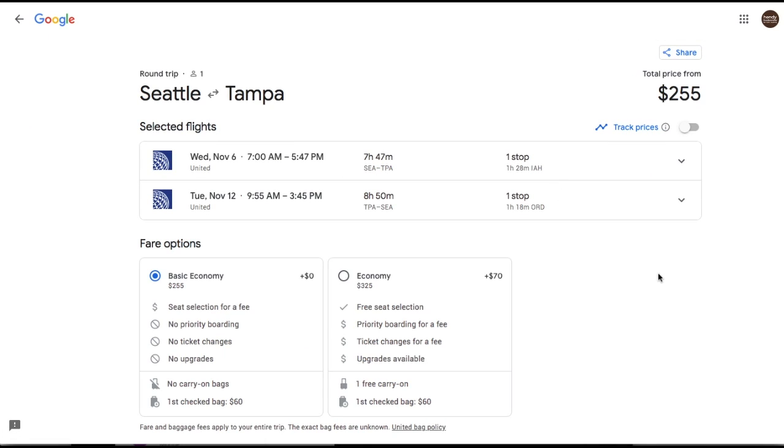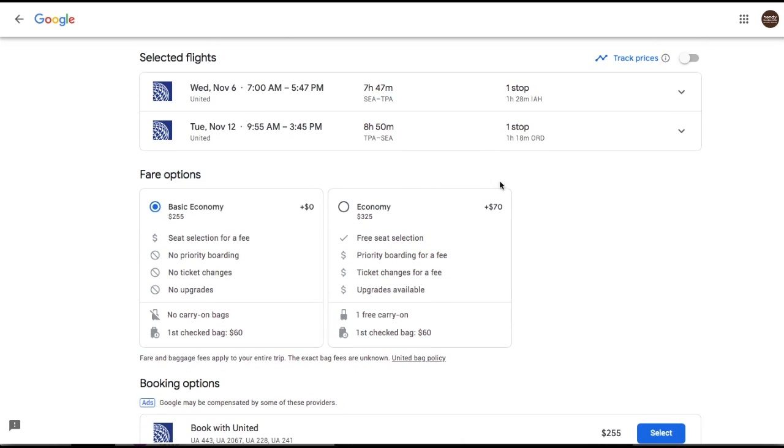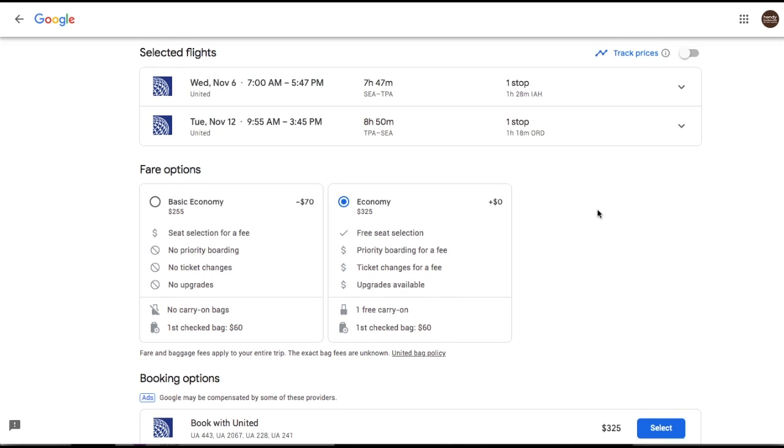Select that. Now we'll see the full breakdown of the itinerary. So we have our basic economy here for $255, which is going to allow us to get a seat selection, but it's going to cost us. There's no priority boarding, no ticket changes, no upgrades, no carry-on bags. Maybe those are things that we need to have. So you get a free seat selection. Here's some paid options, and you do get to bring the carry-on, but it's going to be $325.